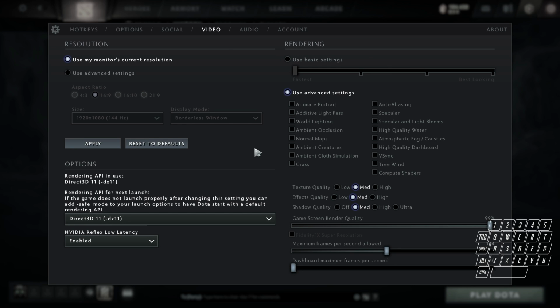On the video settings, it's also very simple. I literally have everything off besides my game screen render quality, and my frames are 144. Texture quality, effect quality, shadow quality is on medium just because I wanna have a game that looks a little bit decent, okay? That's the only reason. Otherwise I would turn this off as well and I wouldn't care about it at all.